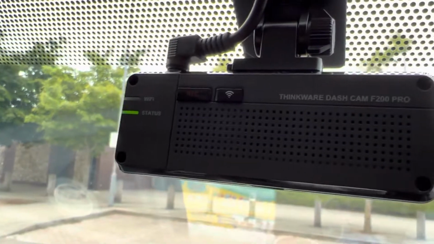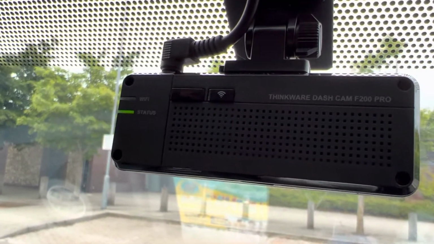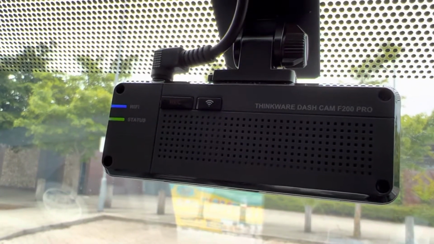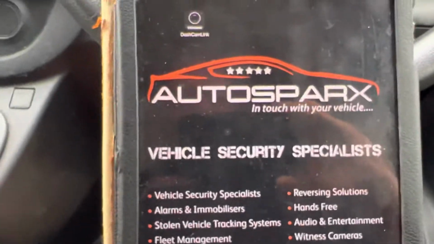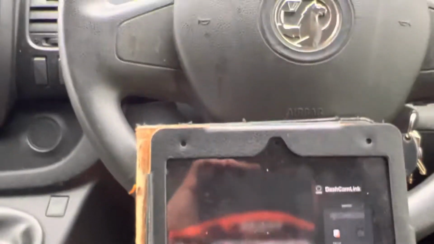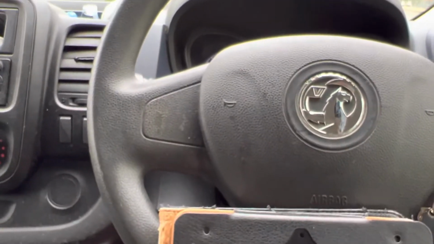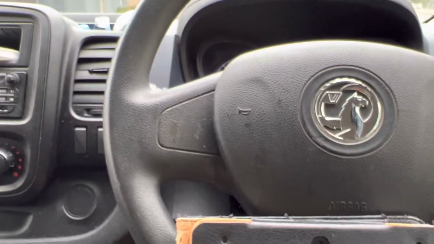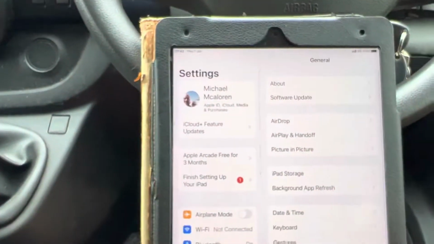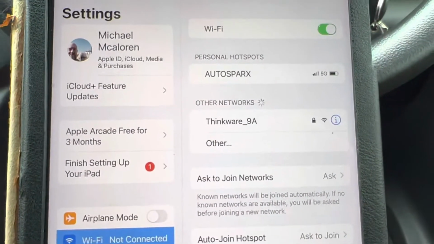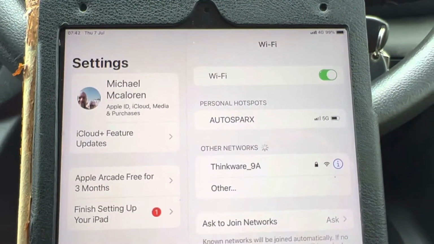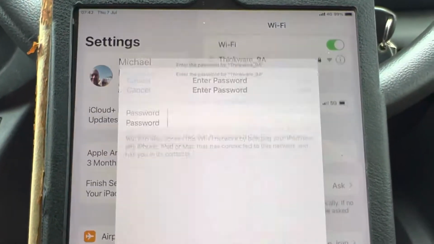On your smartphone, connect to a Wi-Fi network whose name starts with Thinkware. There we go, it's a blue light flashing, and we'll do what the lady says. Connect to a Wi-Fi network whose name begins with Thinkware. So what we're going to do, if I can unlock my iPad, sorry, there we go. So if I go to Wi-Fi, and we're going to look for Thinkware, there you go, Thinkware.